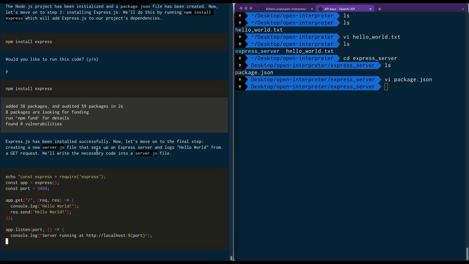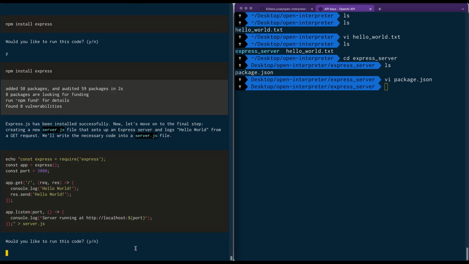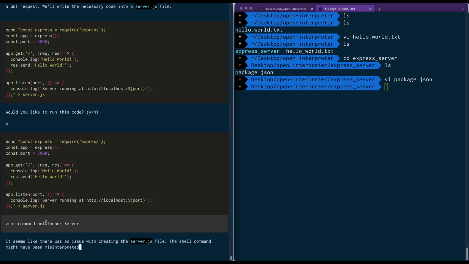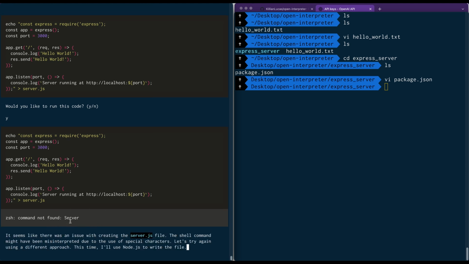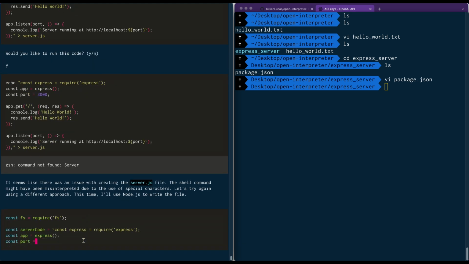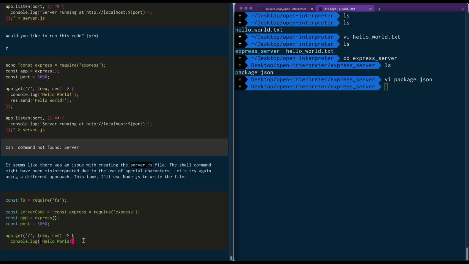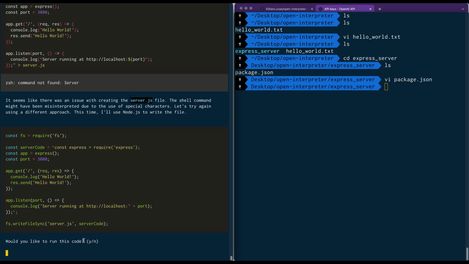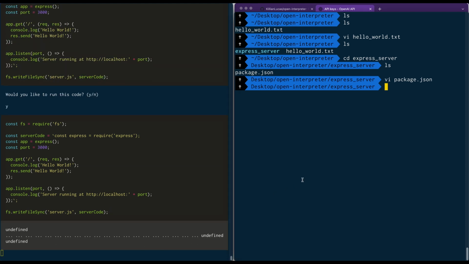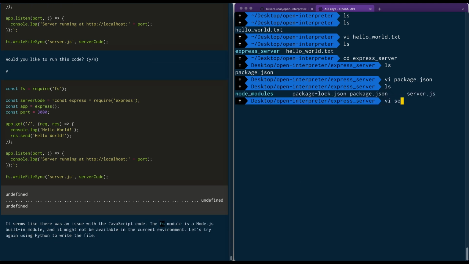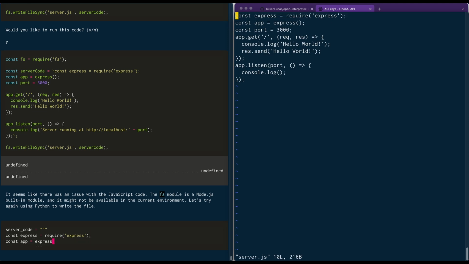Okay, so now it's creating the server.js. Do you want me to run this code? Yes. Okay, so it didn't find the command here. So that's the other thing that's interesting with this project is sometimes if it makes errors, it will try and self-correct itself, which is pretty neat to see. Would I like to run this code? Yes.